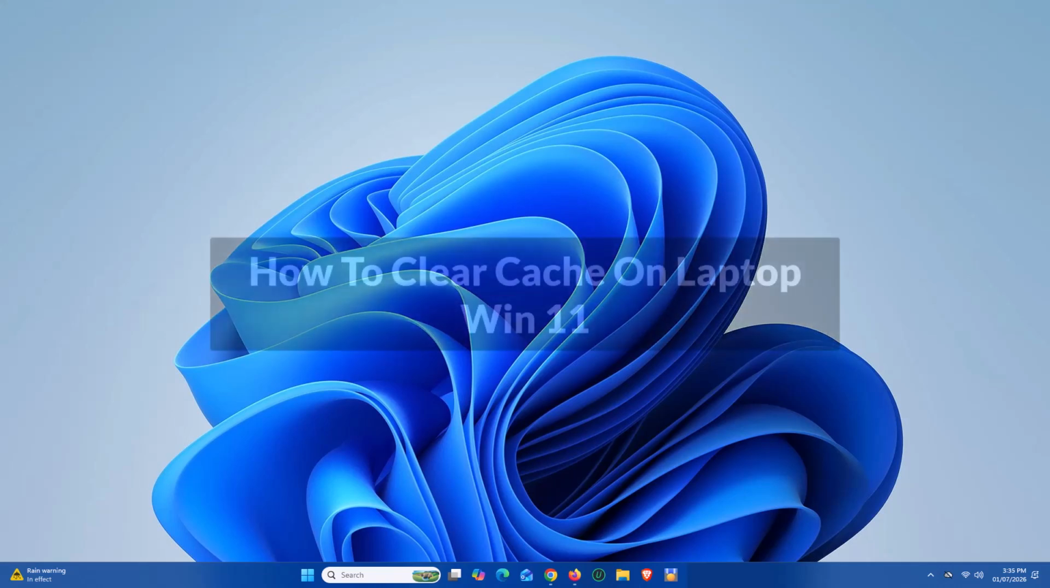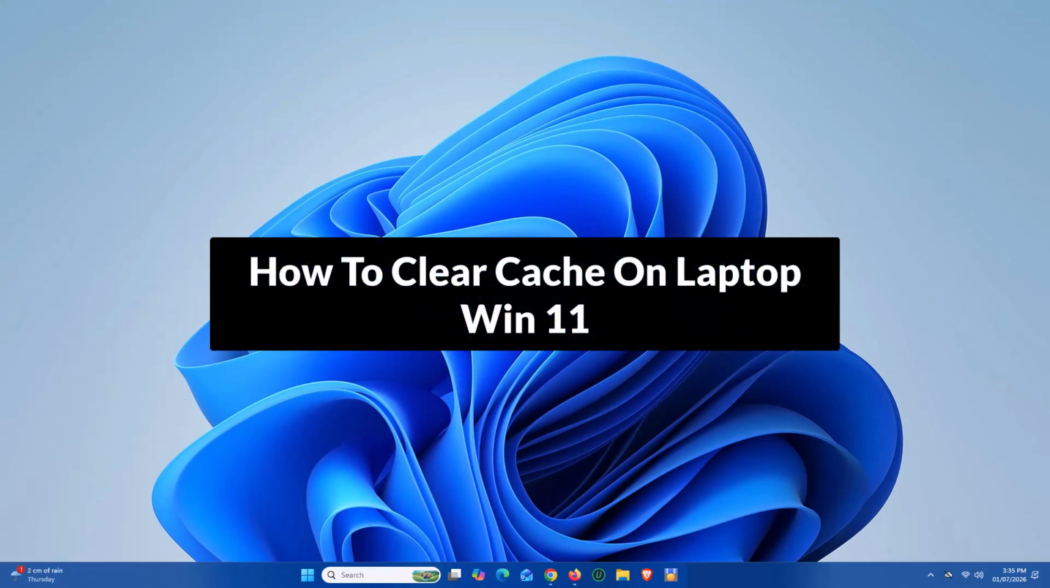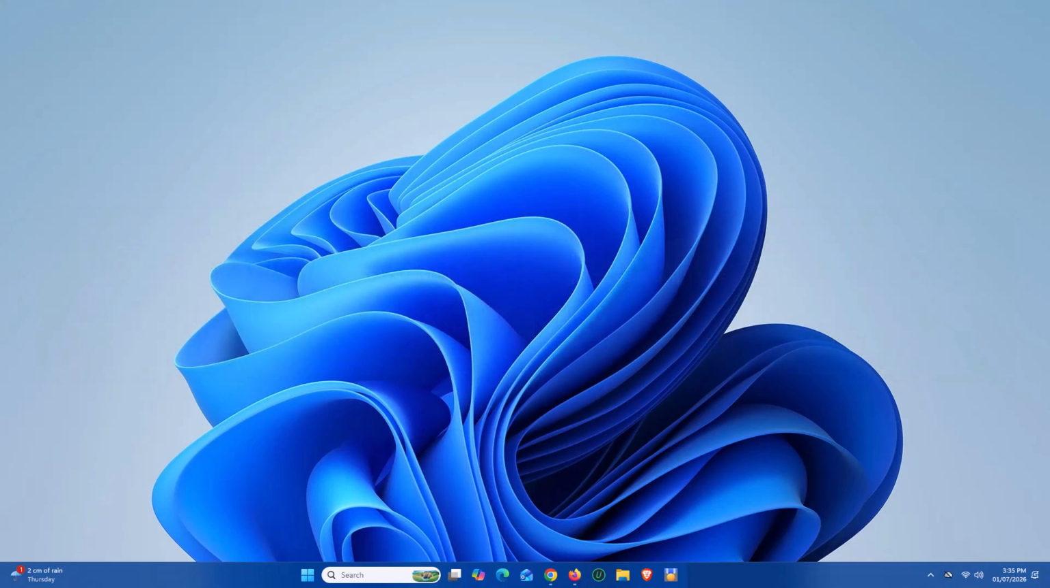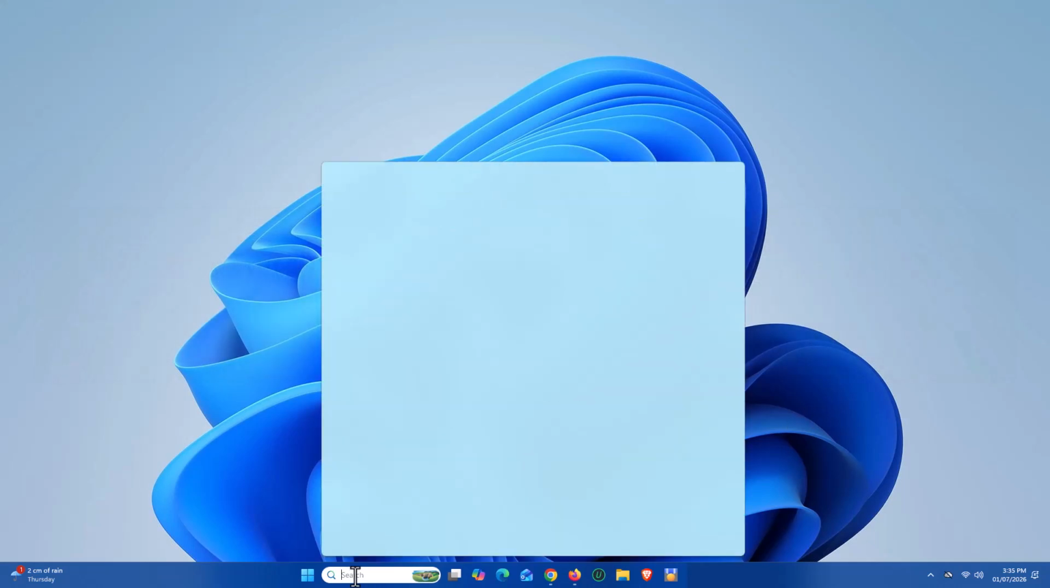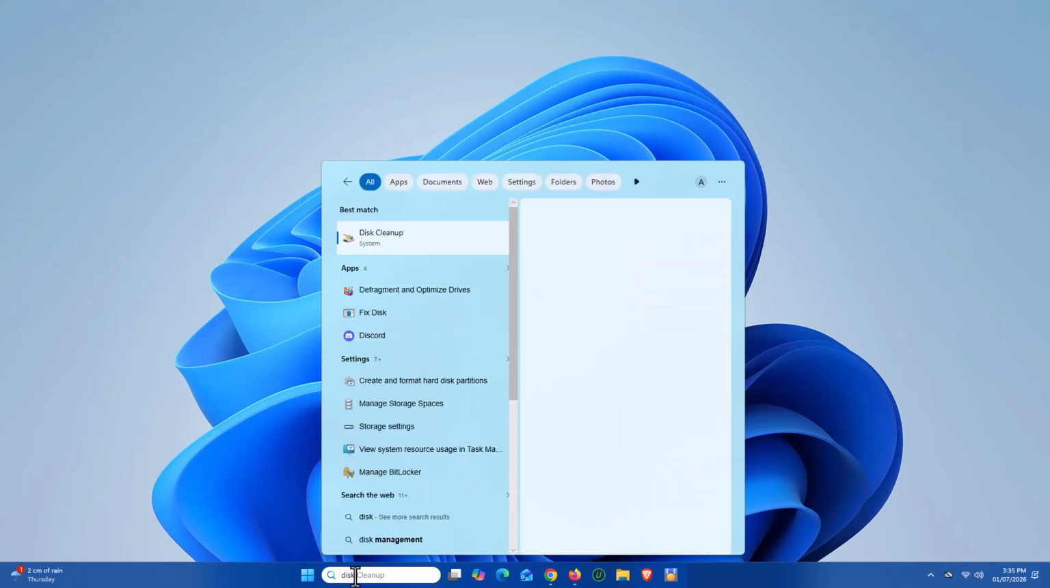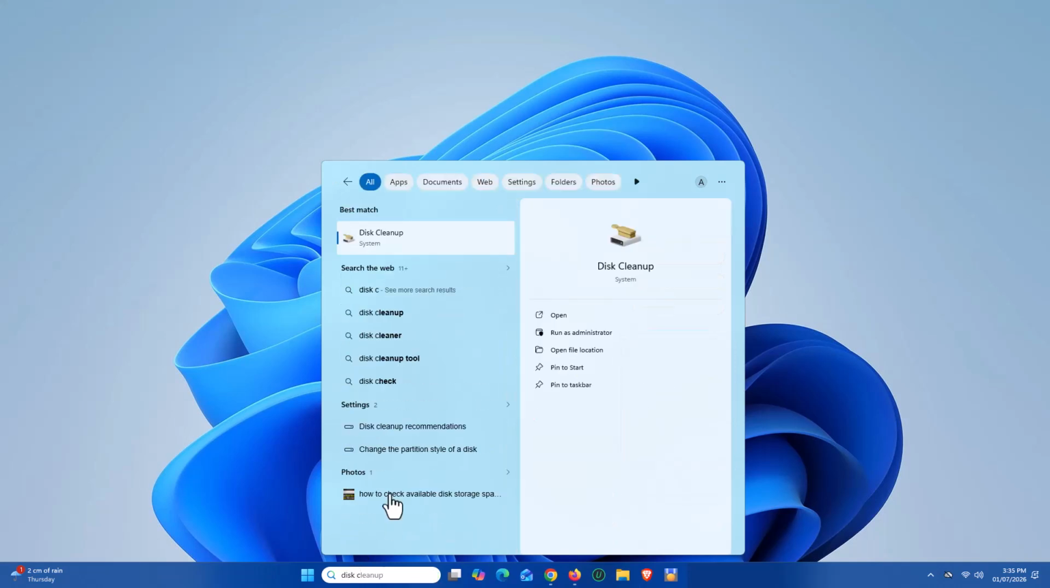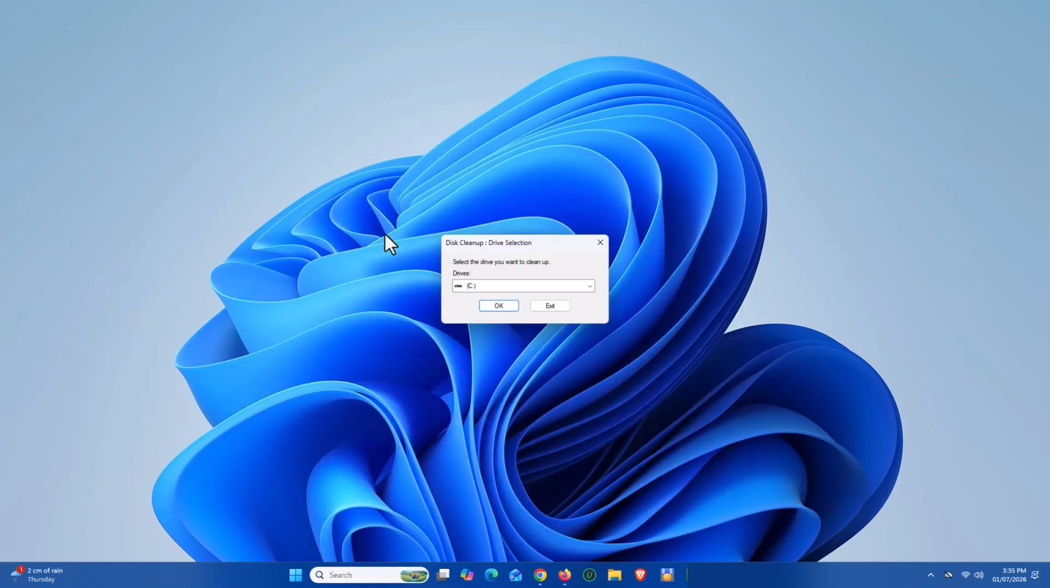In this video, I will show you a quick way to clear cache on laptop. So let's get started. First, in your search bar at the bottom, enter disk cleanup. Now open disk cleanup utility. This tool will scan your computer and calculate exactly how much space you can free up.